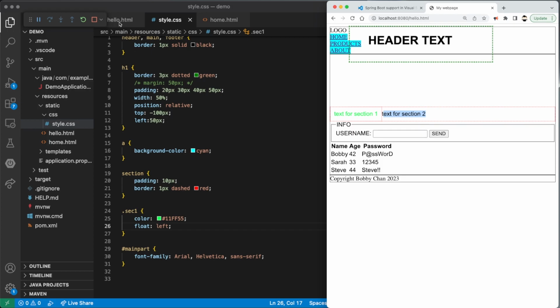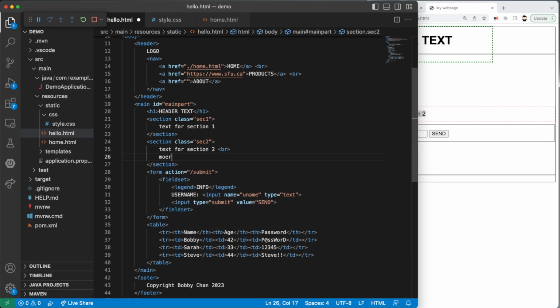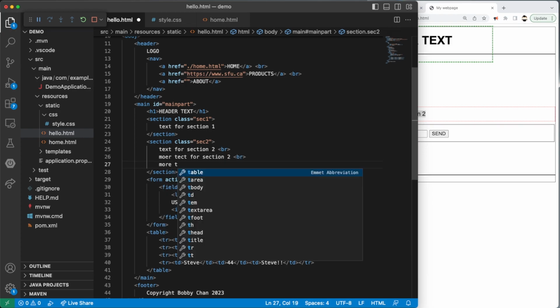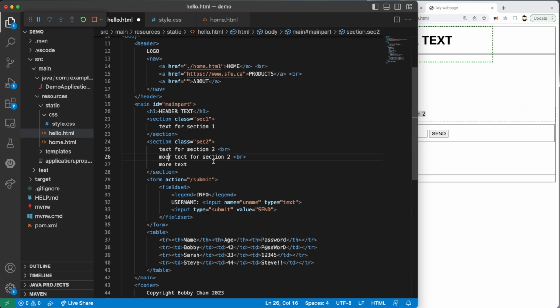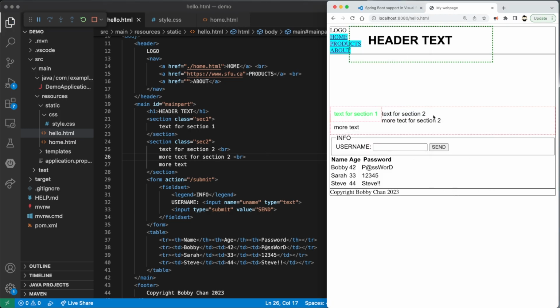Now, if I add a little bit more text to section 2, so let's add some BR tags. I'll say more text for section 2, and then I'll do another BR tag, and then more text. Okay, should probably spell more correctly. And if we do that, then you'll see that it goes around, and it will avoid this text for section 1. Okay, so I hope you can see what float is doing.